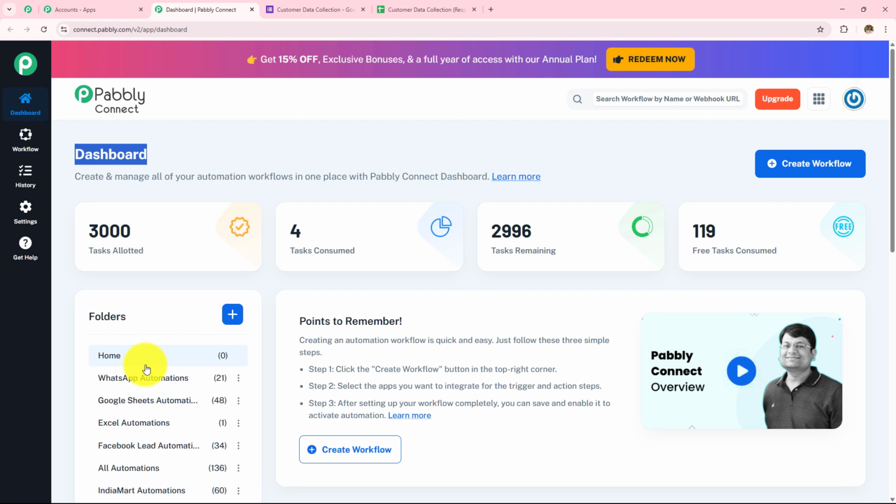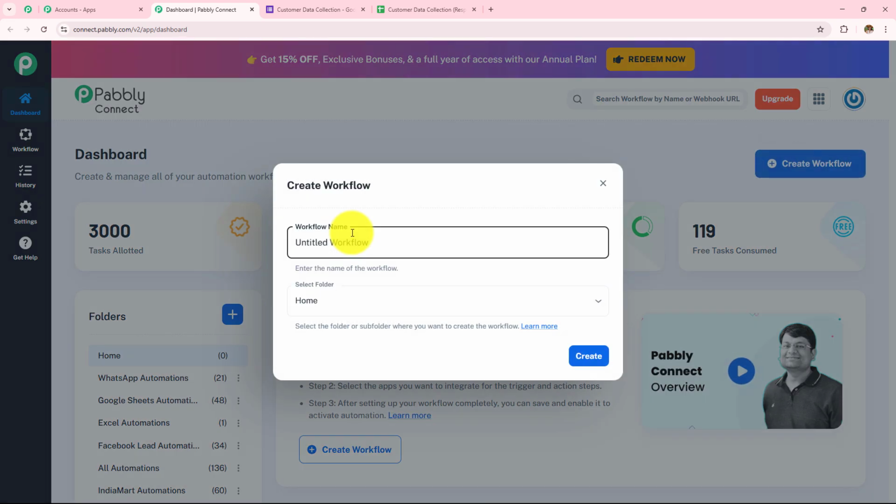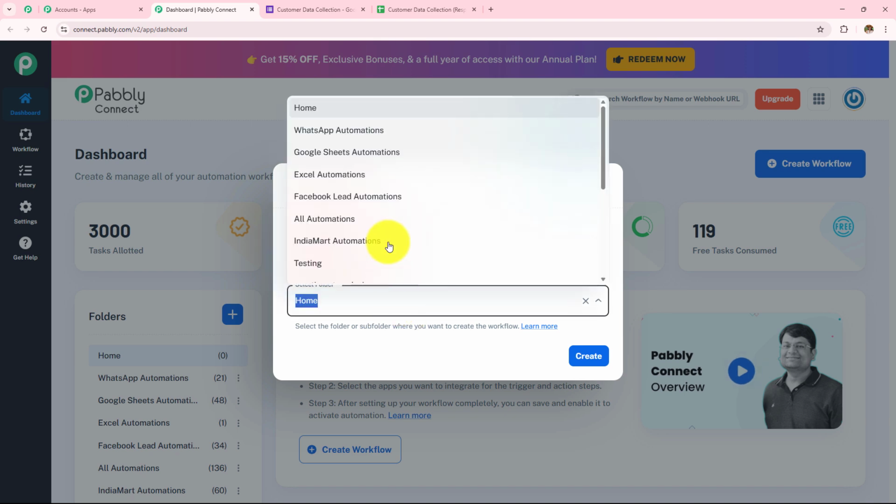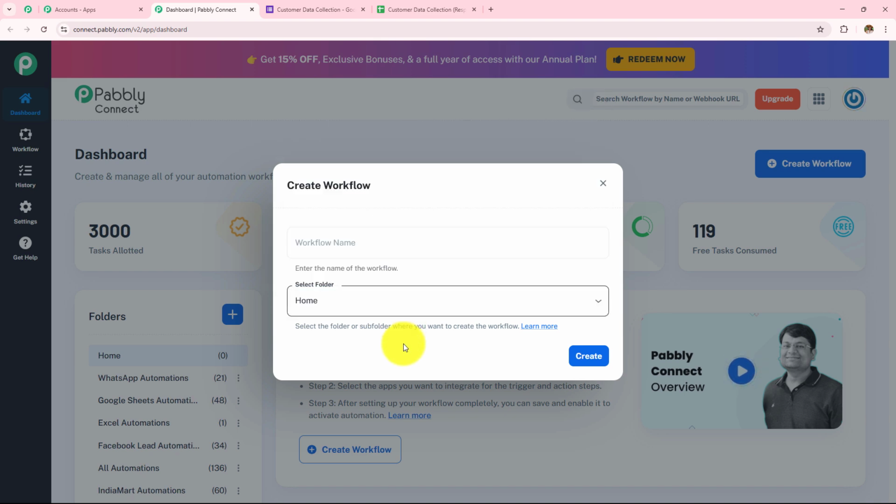Now if you want to create a new folder, you simply have to click on this plus icon, and from here you can create a new folder. For now, I want to create a new workflow, for which I need to click on this Create Workflow button. And first I need to provide the workflow name, and then I have to select the folder in which I want to save that workflow.